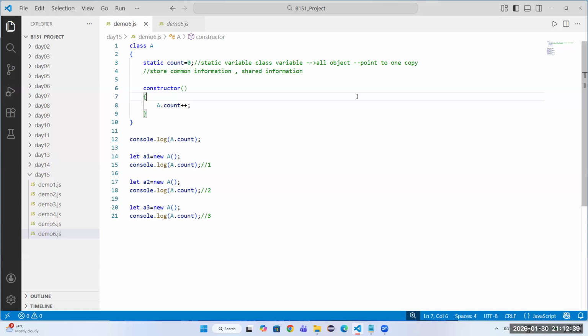Sir, in line number 8, instead of A, can we write this dot count? This means the current object. Is count inside the current object? No, sir. Good question.